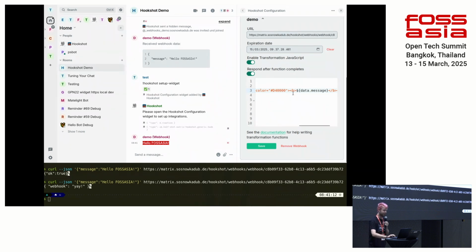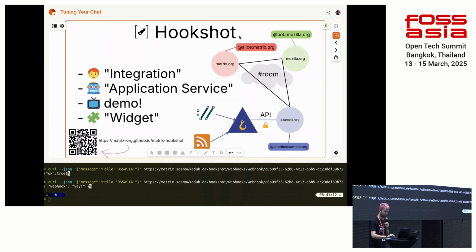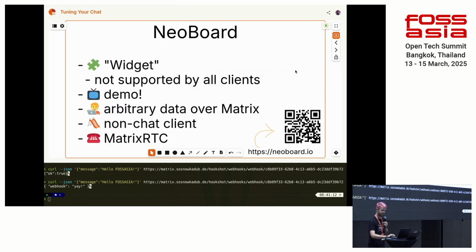Okay, so this part on the right-hand side here, we call it a widget, and I want to talk a bit more about that. That is my next topic. What the hell is a widget? I try to put it in simple terms. It's an embeddable extension for your client that can implement specialized use cases. So right now we had a widget that enabled us to configure this Hookshot integration webhook.